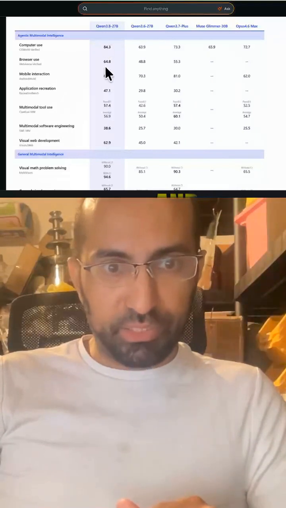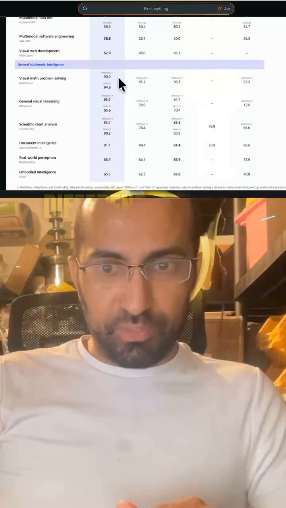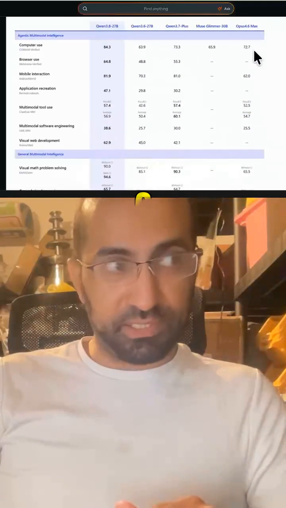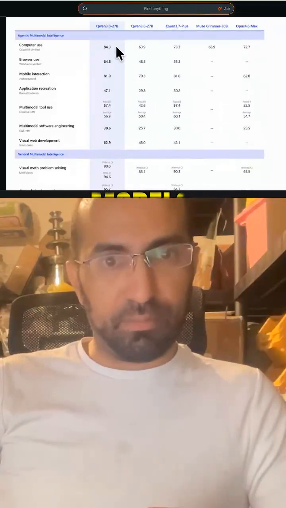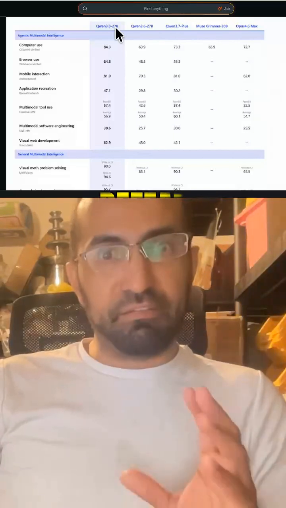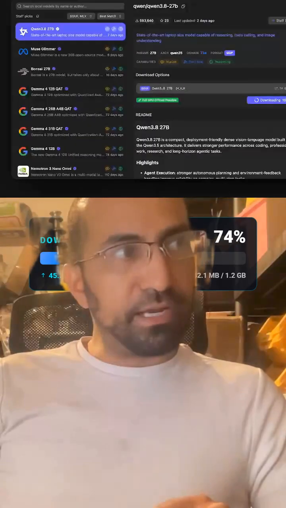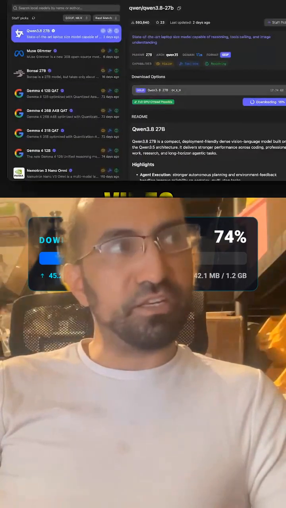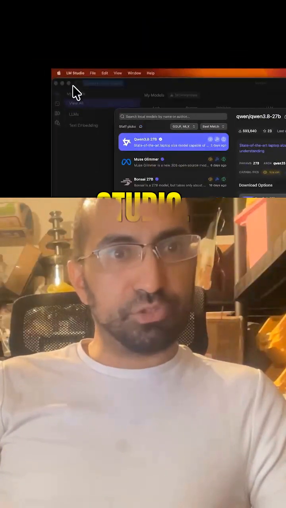When we look at coding and other things like visual math problems and all these different things, it literally thrashes Opus 4.6. So basically we've come to a point where these tiny AI models, 27 billion parameters, can literally defeat Opus 4.6. Now I'm downloading it right now, and for those of you who don't know how to get started with this kind of thing, save this video. It's so easy using this software called LM Studio.